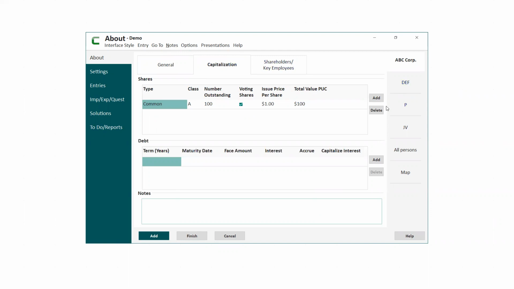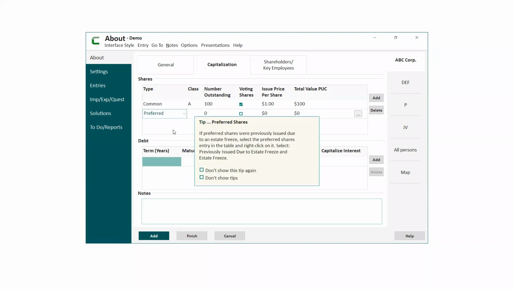So first of all, if we want to add any type or class of shares, then all we need to do is click the Add button, and you'll see that you can add common, special, or preferred. And when it comes to the class of shares, it can be plain through Z. So there's no limitation to the capital structure. What I want to do right now, though, is I want to add some preferred shares.